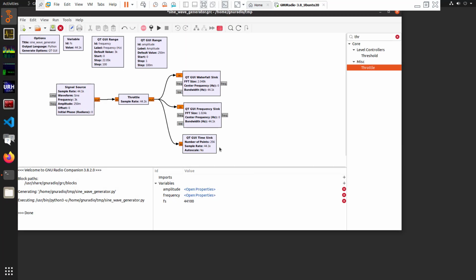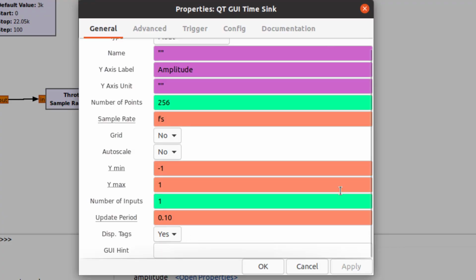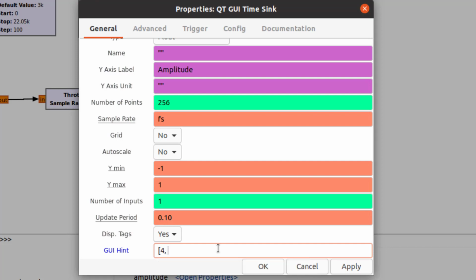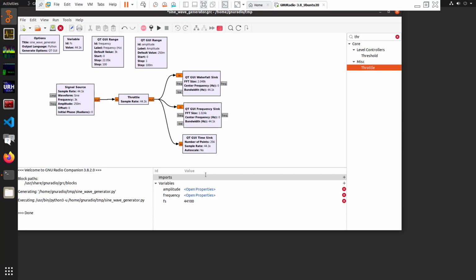And then finally, for the time plot, we want to have that below the frequency plot and by the controls. So start at 4, 1, and then it will be 2 high and 1 wide. Okay, now we go to run this. So we save it, and we go to run it.